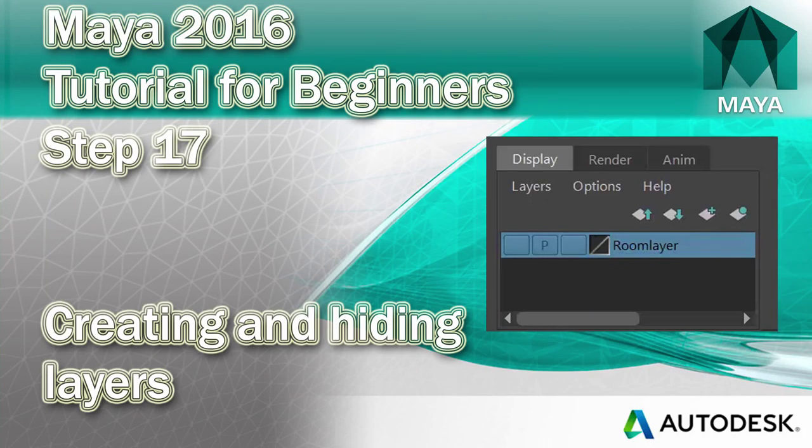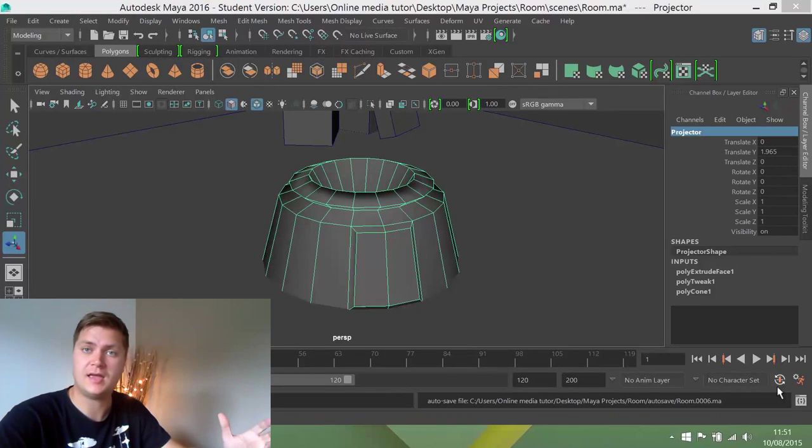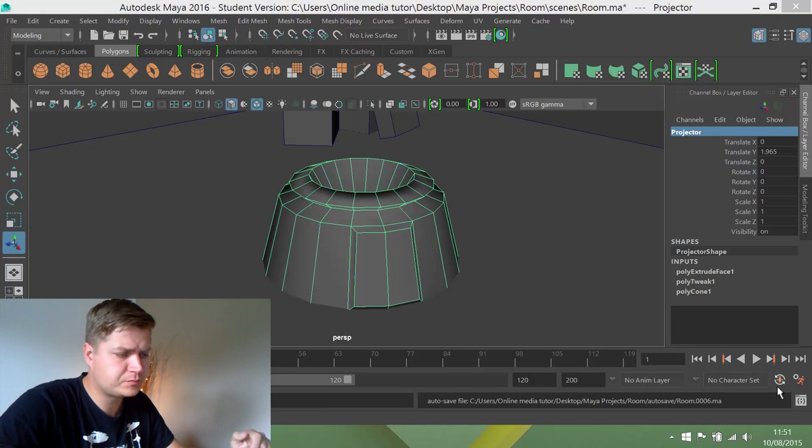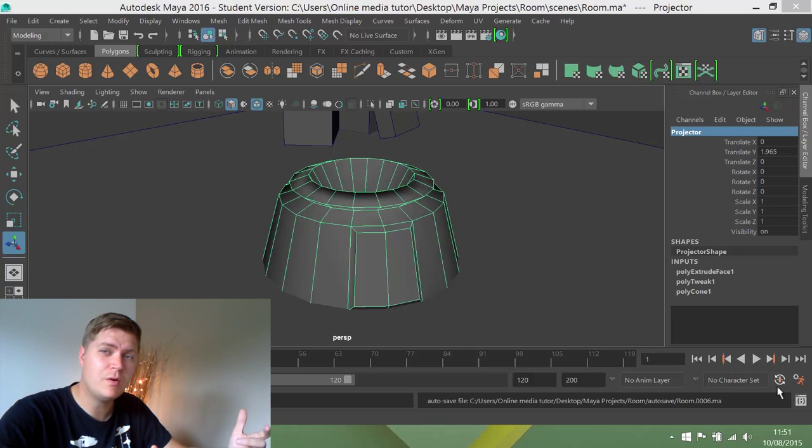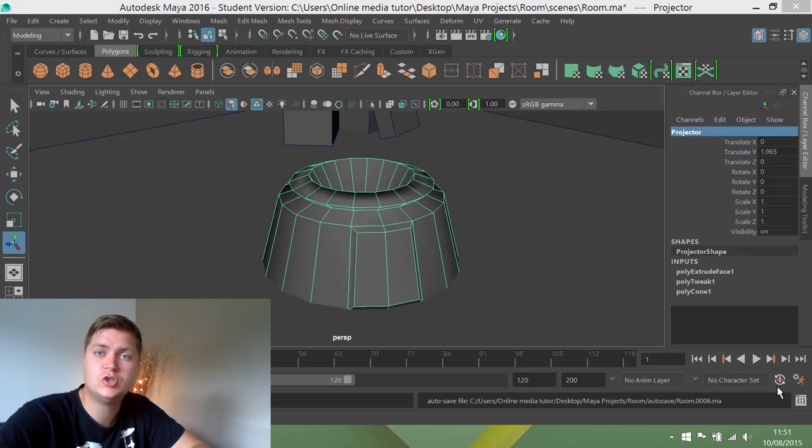Okay, so what we're going to do in this next step is create something that is being projected by the projector that we've created. But in order to do that, to make life a little bit easier, we're going to hide what we've created so far so that it's not in the way. There are many different ways of doing this, but the way we're going to go with is to put it into a layer and hide the layer. For two reasons. One, it's quite neat, and two, it's a good way to show you what layers are.